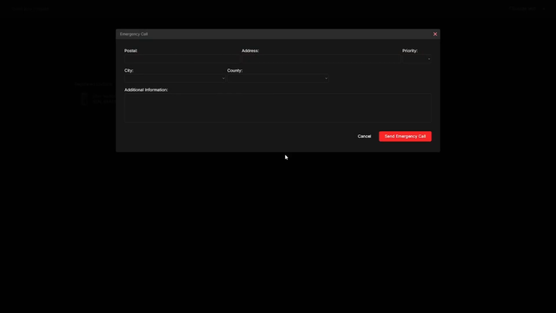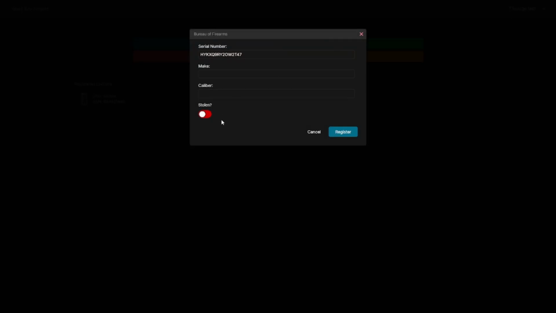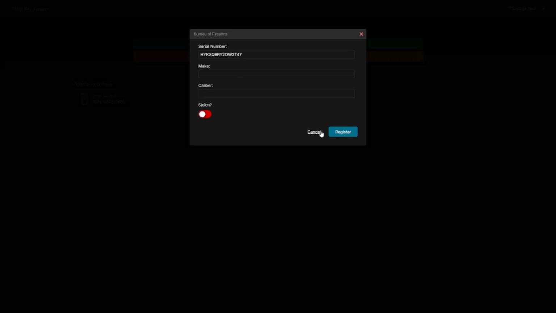Emergency call will create a 911 call. Firearms, you can add a firearm. You'll get automatic serial number. You put the make of the gun and the caliber, and you can mark if it's stolen, and then you can register it. Then we have the DMV. In the DMV, you can apply for your driver license, commercial license, you can register vehicles, and create insurance policies.